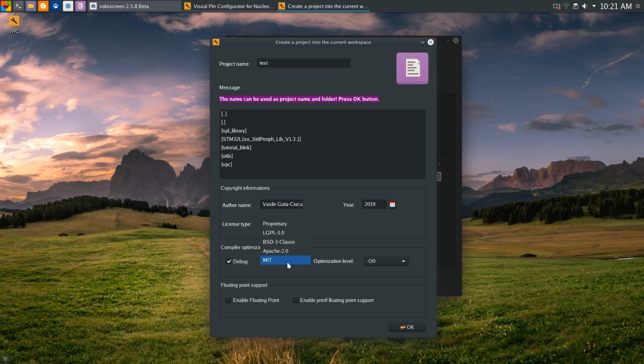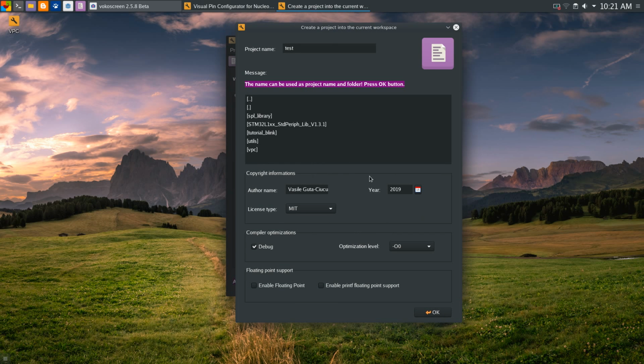License type, let's do it MIT. The year of the year when the application was created. I want here to have a range, the starting year and year where the copyright is extending. I don't know this stuff too well yet.